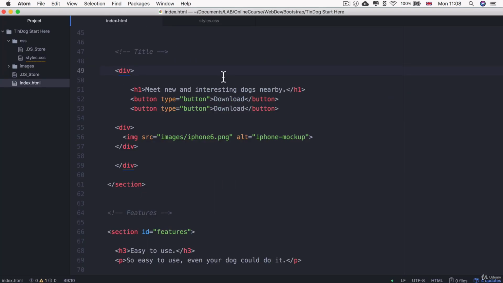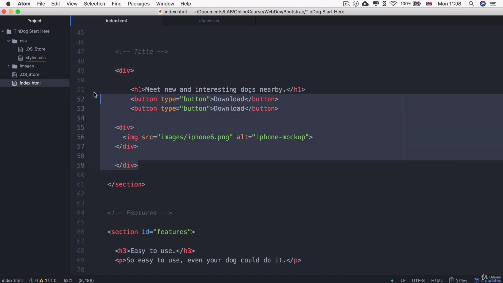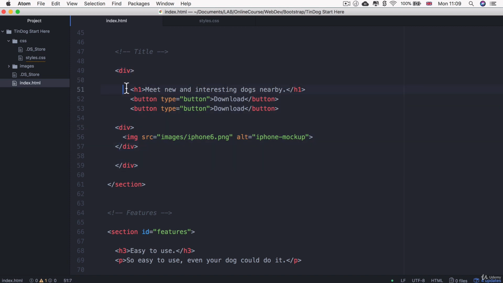All right, so how did that go? Well, the first thing that we need in order to use the Bootstrap grid system is to have that div that encloses the entire row that we're going to use the grid system on. We've got this div here already, which includes the heading, the buttons, as well as the images. So we can simply give that one a class of row.